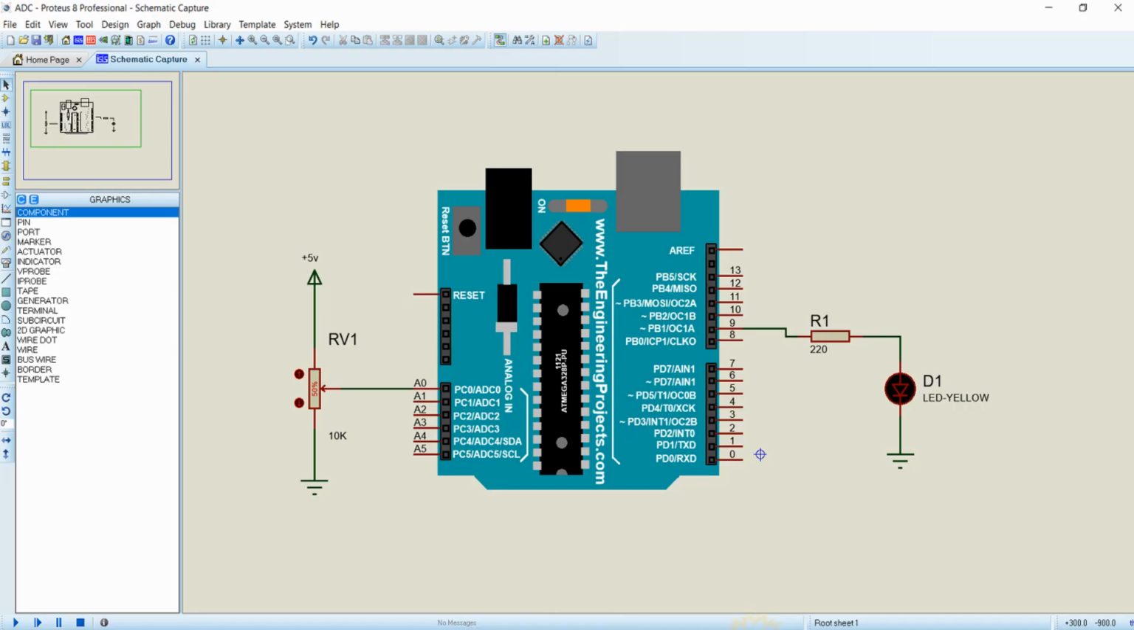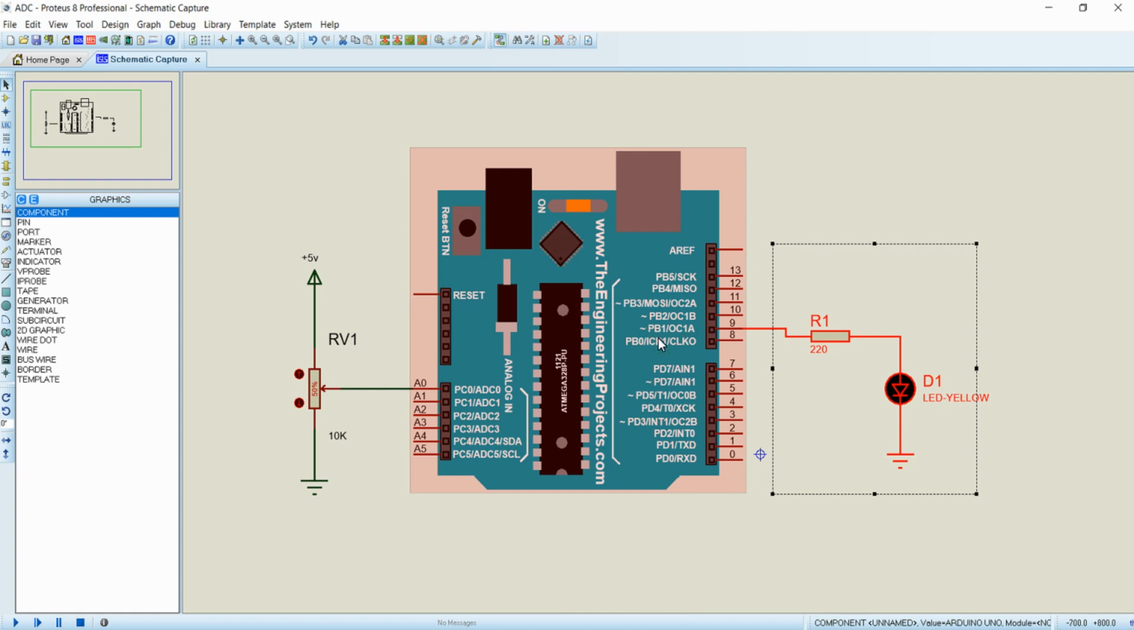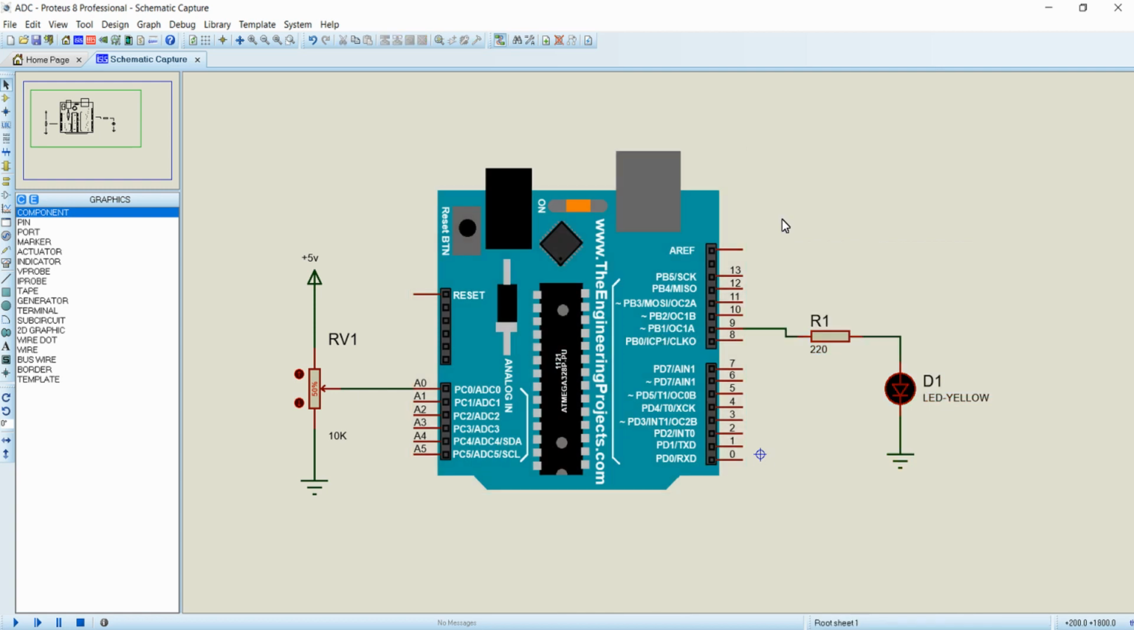Before that, let's understand the logic that we are going to implement in our program. We are going to connect a variable resistor to the analog pin 0 of Arduino, and use it as the analog sensor. I am connecting an LED to the digital pin 9 of Arduino, which is nothing but the PB1 output compare channel A of timer 1. We are also going to use the PWM program that we wrote in the PWM programming lecture for demonstrating this ADC module.